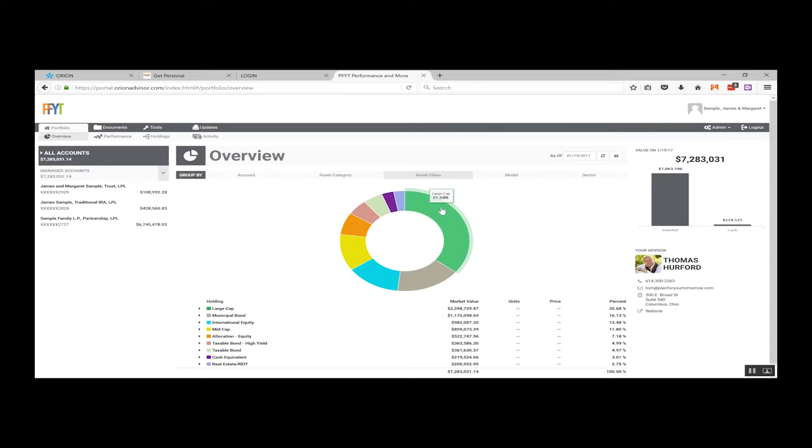Here you can see the percentage that this person has in large cap, in real estate, in other asset classes, international equity, and those correlate to the holding categories that you see below in every single view. You see here's large cap, municipal bond, international equity, the things we were just looking at, and the percentages correlate.